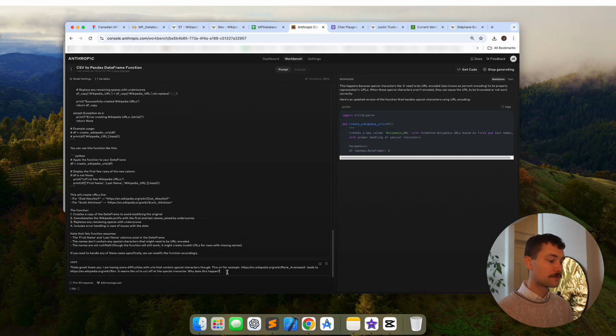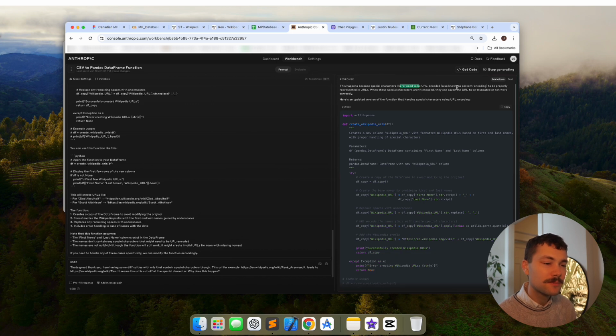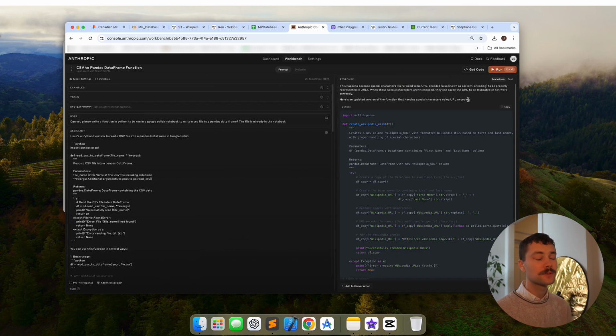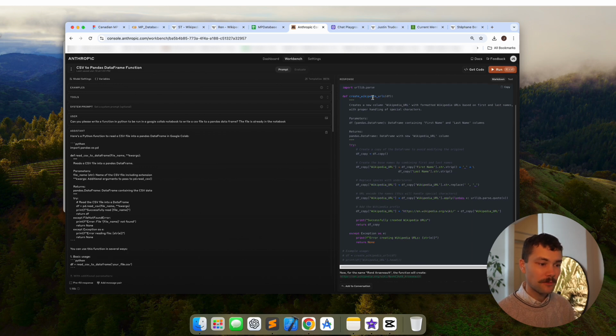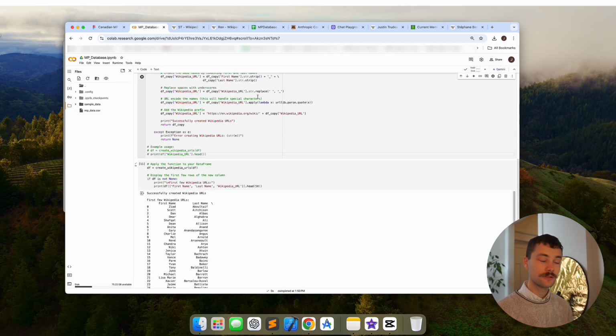So I've described the problem I'm facing, and let's see what it says. Okay, it's because special characters need to be URL encoded. Okay, so it's an encoding issue, and that makes sense. So it seems like it gives us this create Wikipedia URLs function again, with proper encoding this time. So let's copy and paste that in and try to look at our URLs again.